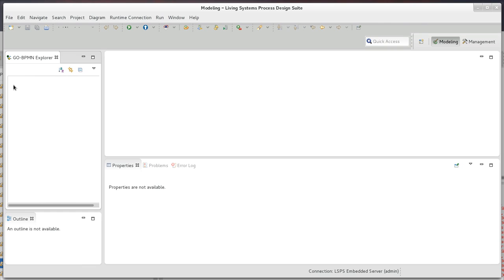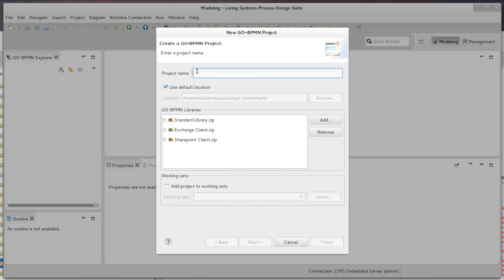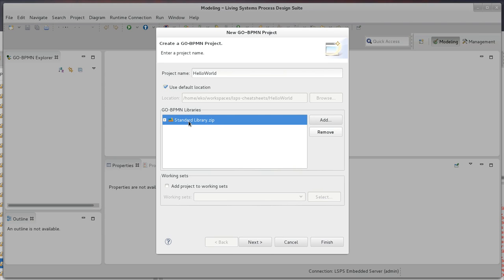First, we need to create a GoBPMN project. Right-click into the GoBPMN Explorer, go to New, and click GoBPMN Project. Provide your project name. And we will remove the Exchange and SharePoint client library since we won't make any use of them, though we will need the standard library, since standard library contains basic resources we need to create our models. And click Finish.